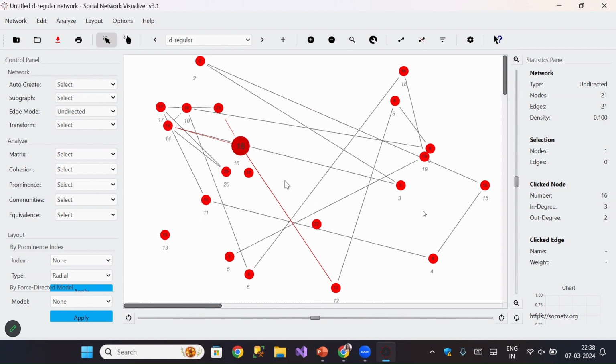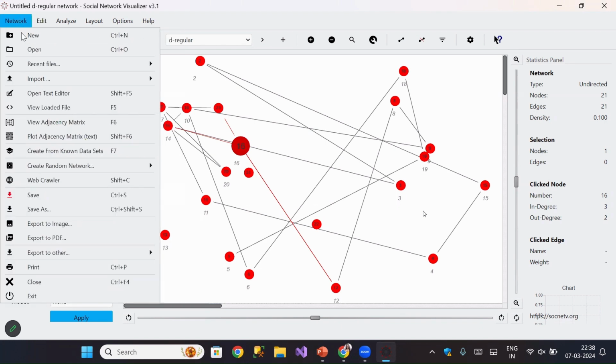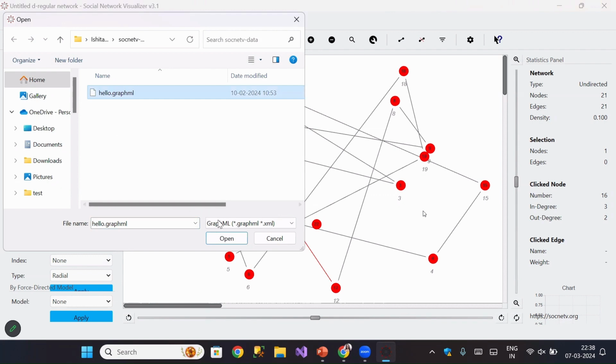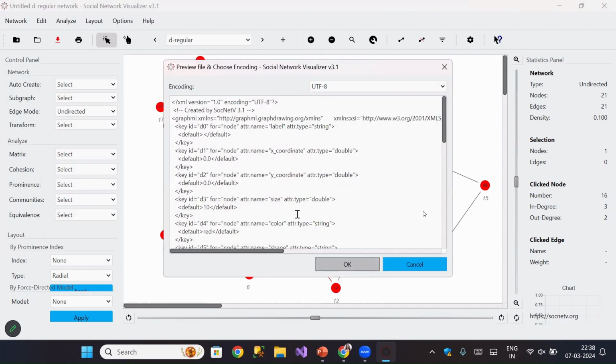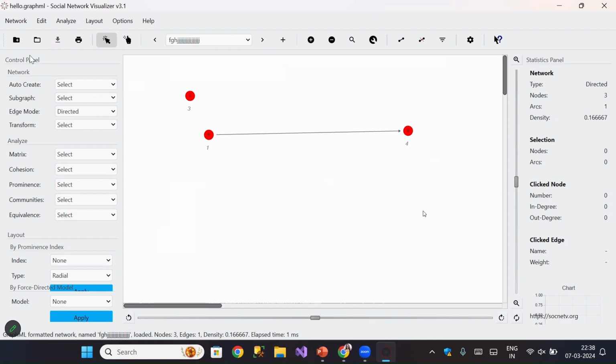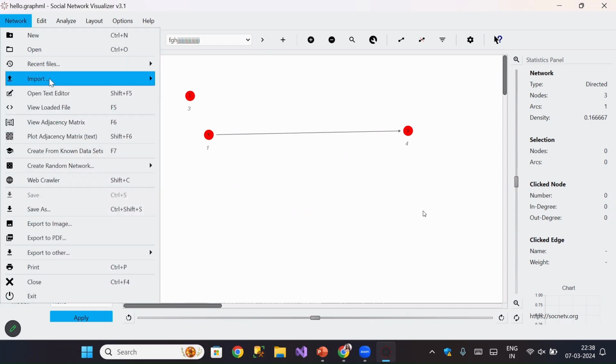Now, I'll be discussing the basic functionalities of the network menu. In the network menu, there is an option called New, which creates a new network. Open is used to open a graph file from a local computer. For example, if I just click on Open, then I get the file formats, for example hello.graphml. If I select it and press Open, then I get a preview of the code of the graph. If I select OK, then you can see the graph formed here.